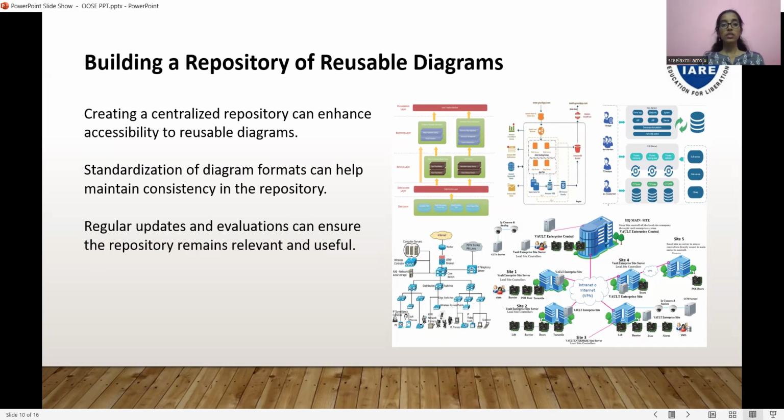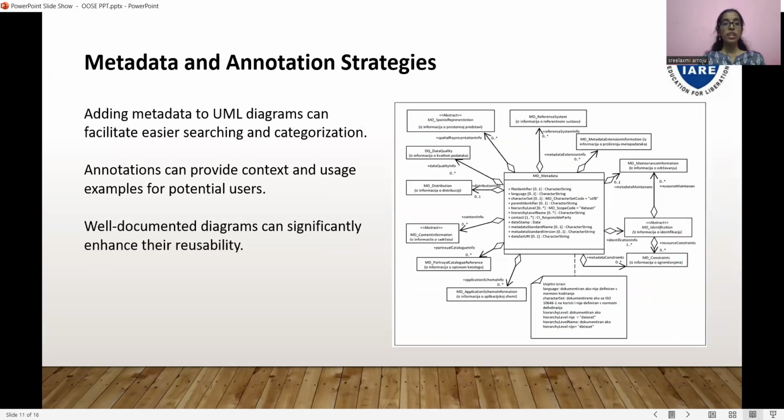Creating a centralized repository can enhance accessibility of reusable diagrams. Standardization of diagram formats can help maintain consistency in the repository. Regular updates and evaluations can ensure the repository remains relevant and useful.